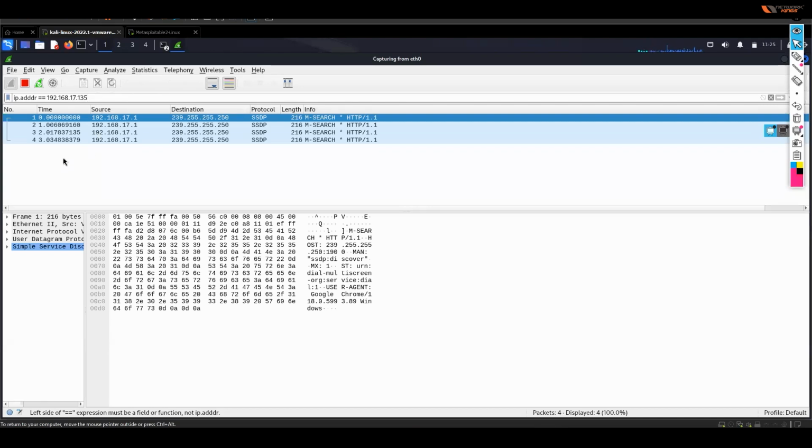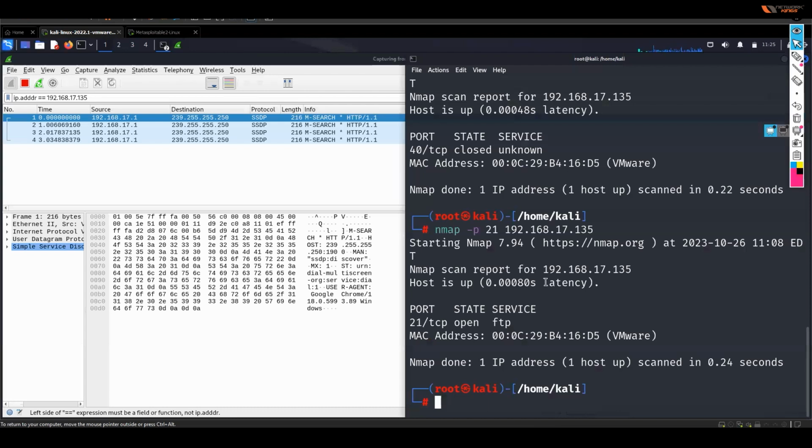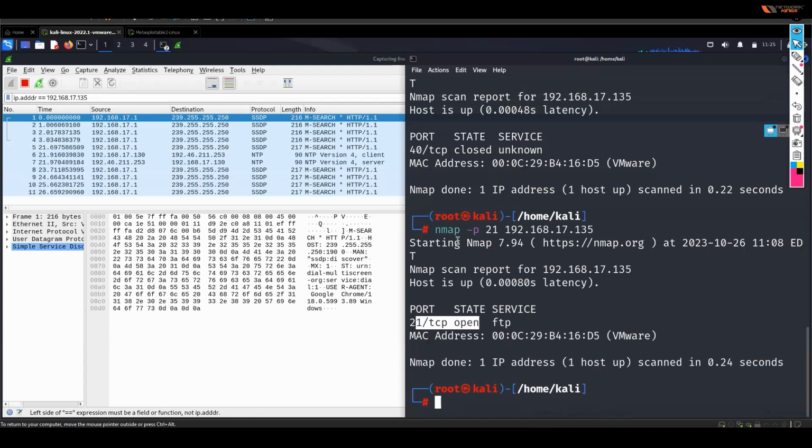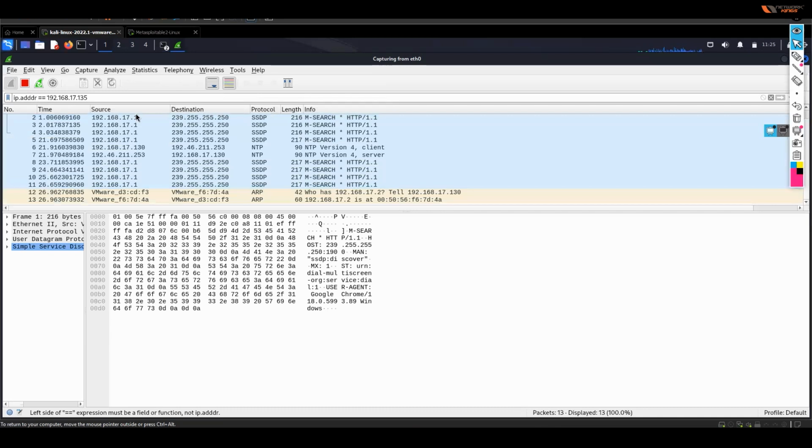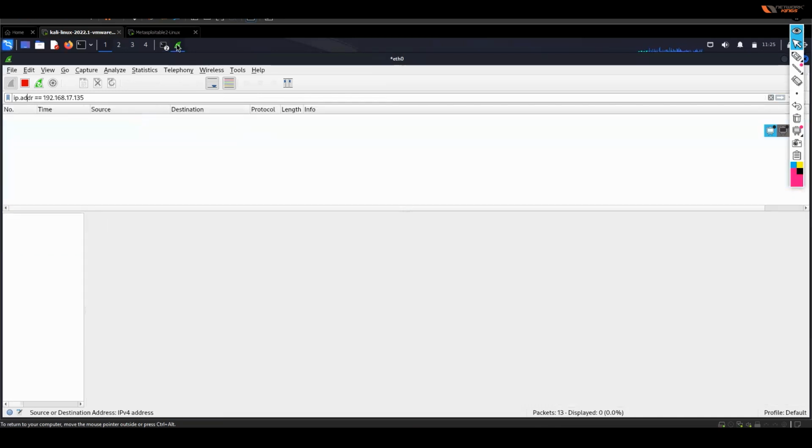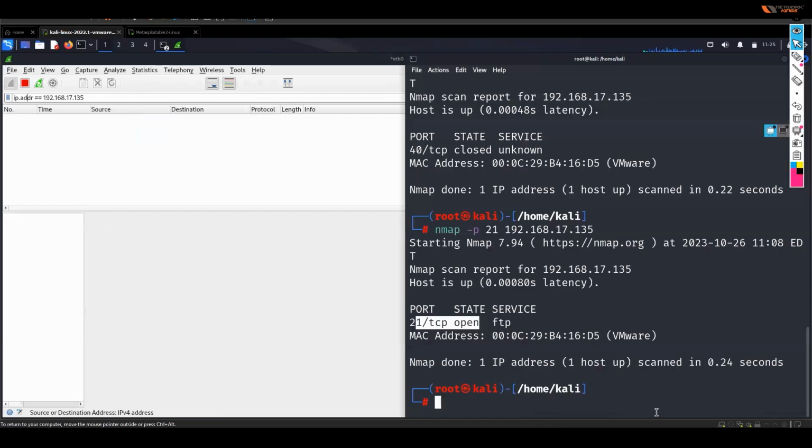Okay, so now let's use the other terminal. Now I will look at port 21 and see what type of output we are getting. So nmap -p 21 135. I know port 21 is open, so it will give me the results for an open port.